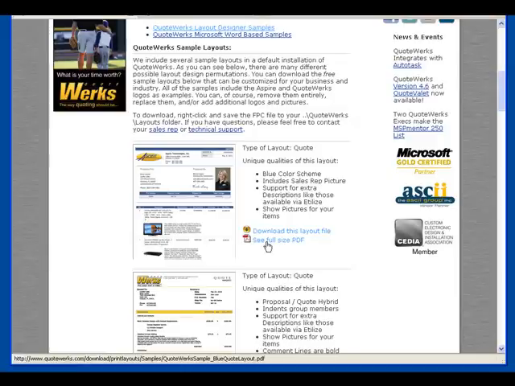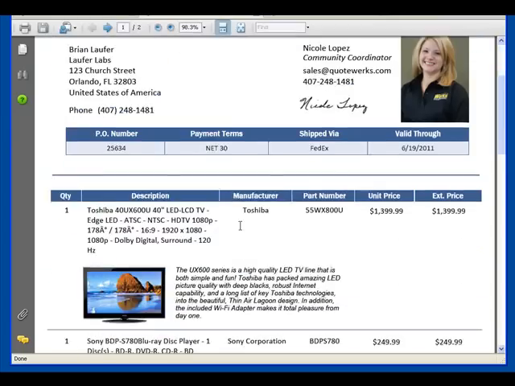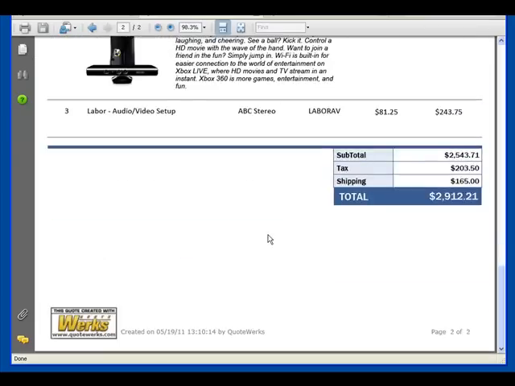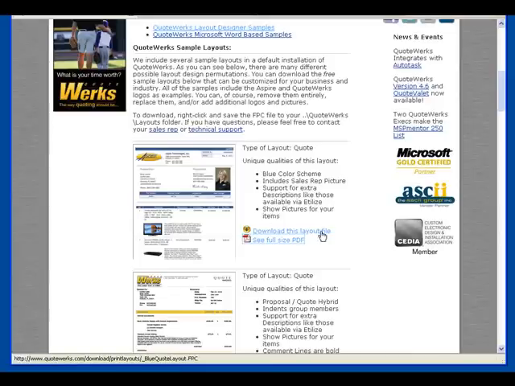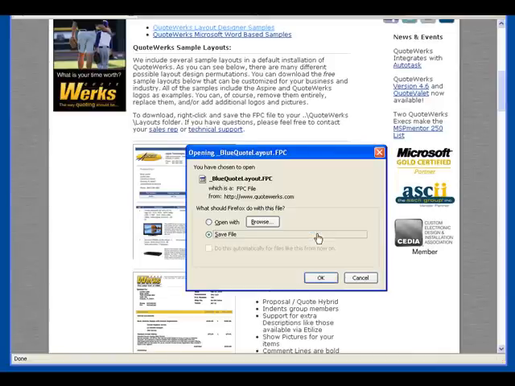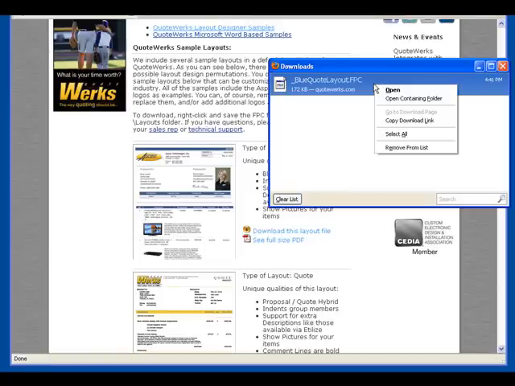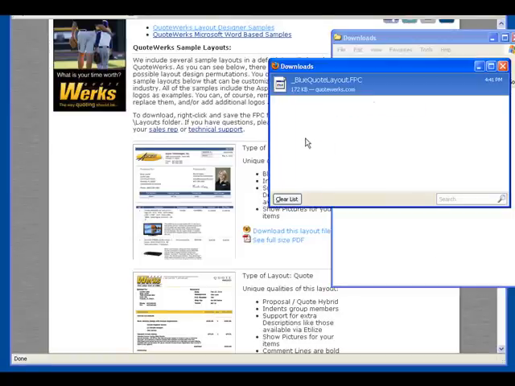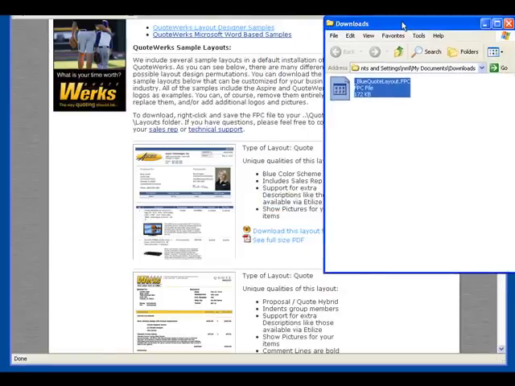To see a PDF preview of this layout with sample data, you can click here on See Full Size PDF, which will show you exactly what the quote layout will look like. Next, I'm going to go ahead and click here on Download This Layout File. Go ahead and save it. Click OK. I'm going to right-click and open Containing Folder. And I'm going to go ahead and put that to the side.